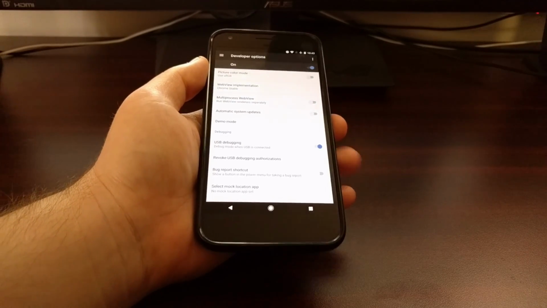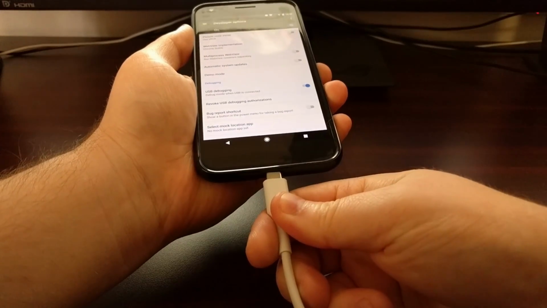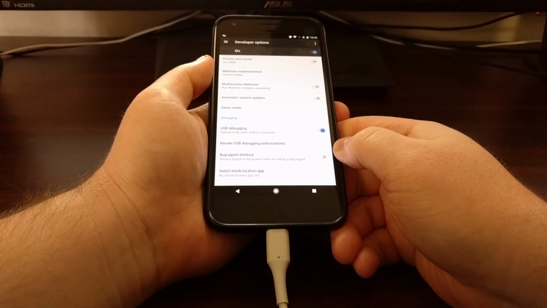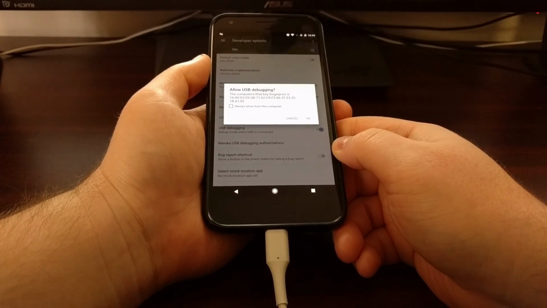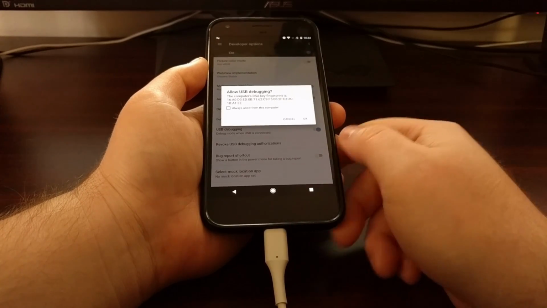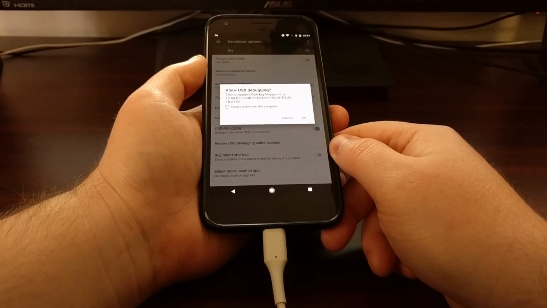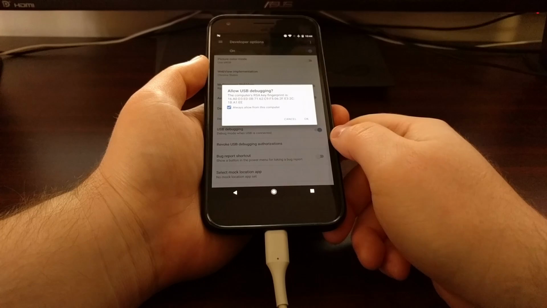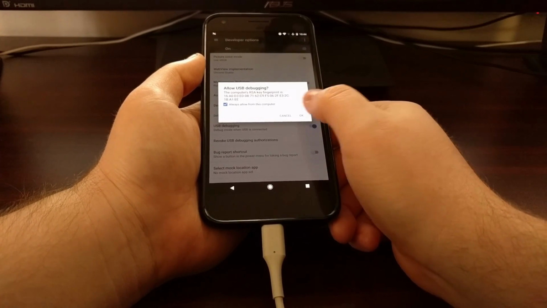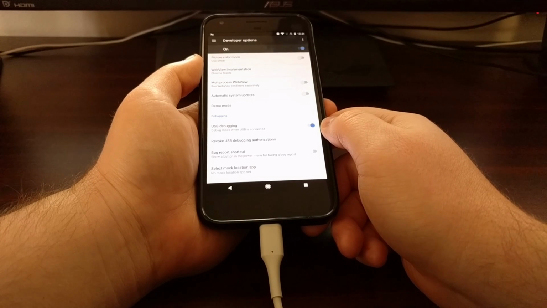Once that's been done, we can connect the USB cable from our computer to the Pixel or Pixel XL. And if you have not allowed USB debugging access from your computer in the past, you're going to get this dialog box. Just go ahead and tap on Always Allow and then tap on OK.